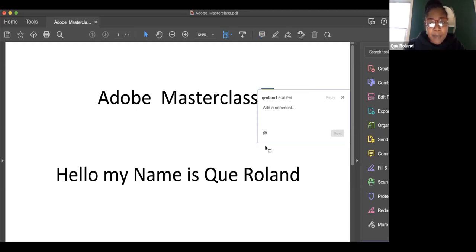Now I can put comments there. So say for instance, someone sends you a file that they want you to review and you want to leave them comments on what needs to be changed or updated, you will go here and leave comments for them. So we're going to just delete that because we don't want that to stay.